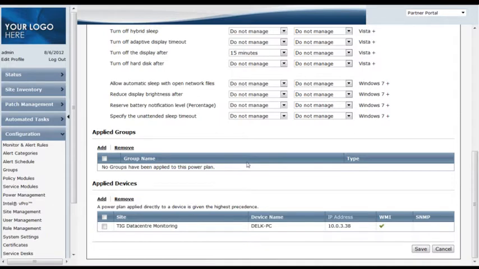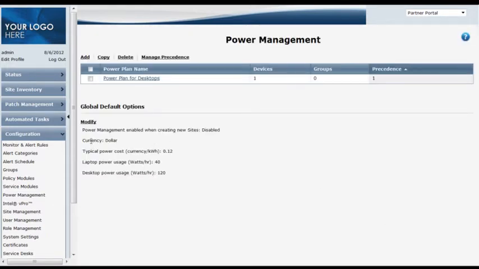You can also then punch in what it costs per kilowatt hour in that area. And we have a number of different reports that you can show to your customers how much money you're saving them from a green IT perspective, power management perspective, because they've signed on to your remote monitoring and management solution.